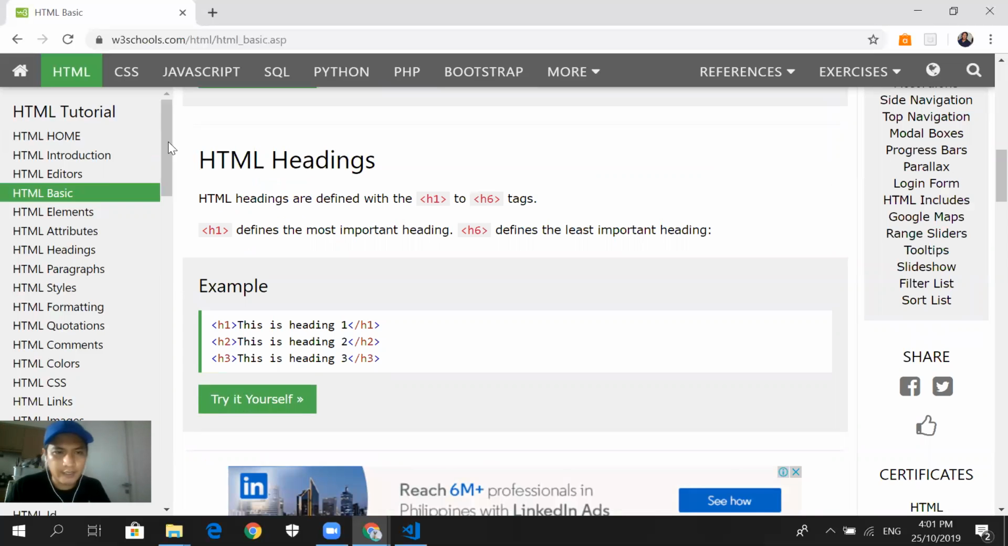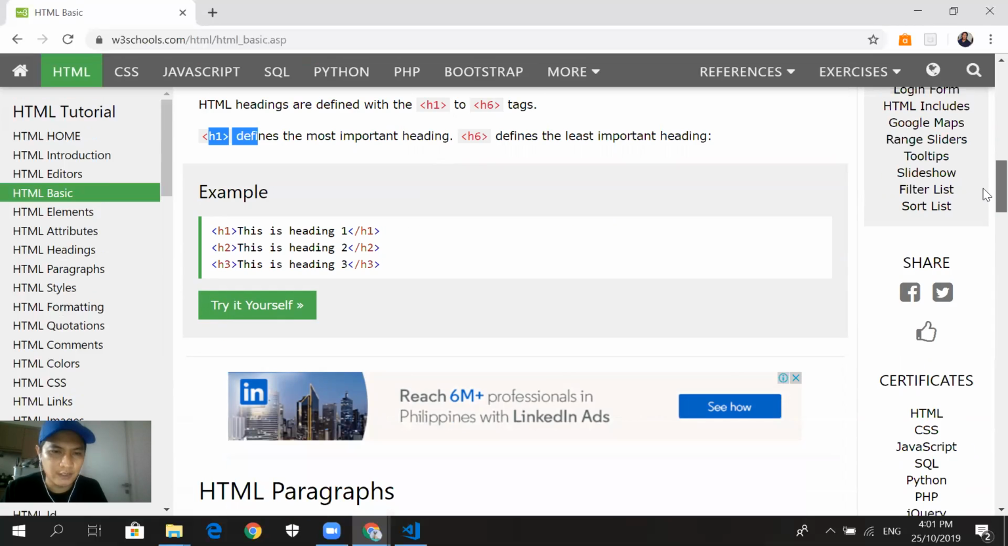The HTML headings are defined with the H tag, H1 to H6. So these are the different levels of the heading, and they will appear with different sizes. H1 is the most important. You give it a lot more emphasis, and as you go higher in level, it gets smaller and smaller, as you can see here.